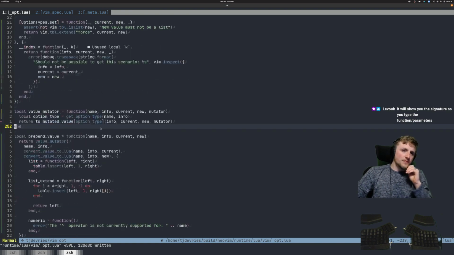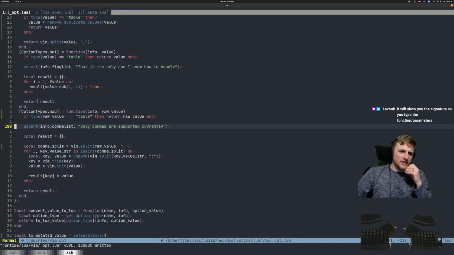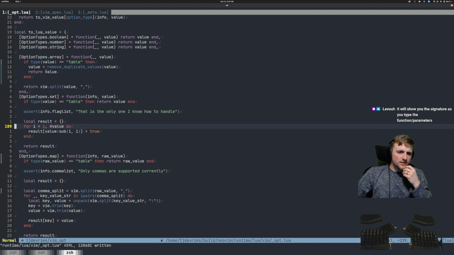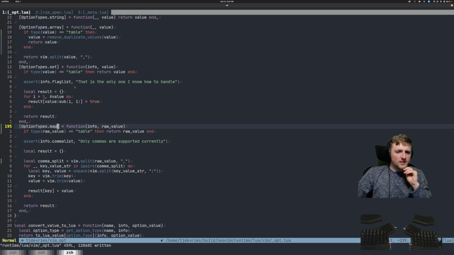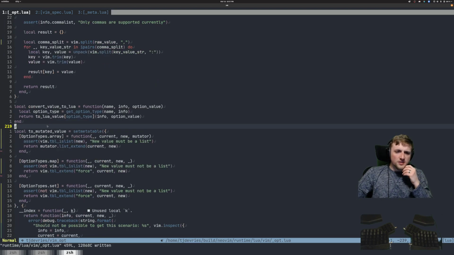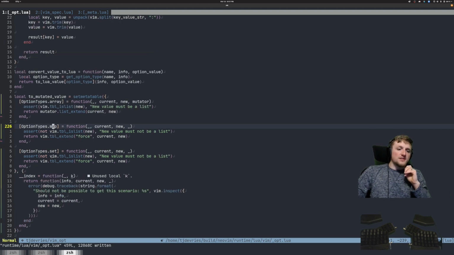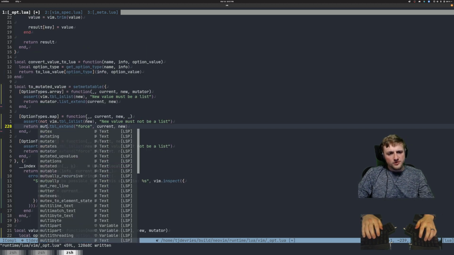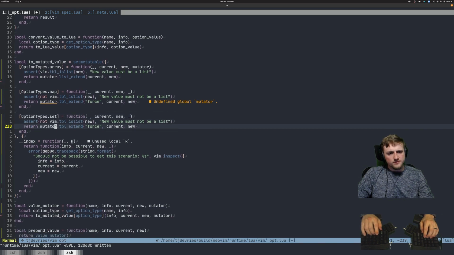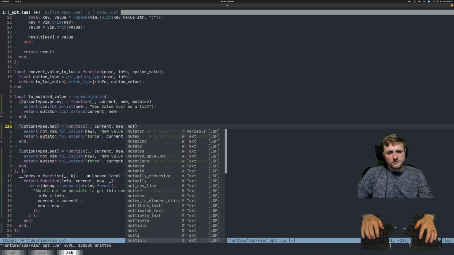Okay. I feel like we should be doing this. To mutated value. Which takes something and it'll call like this one, mutator.list extend, table extend, table extend. For maps and sets. See, so we actually do need to add this though. So we can do mutator. We'll do this.